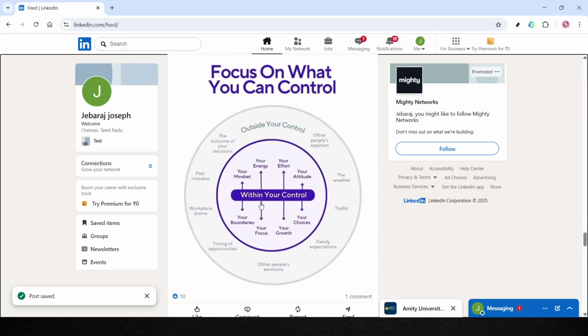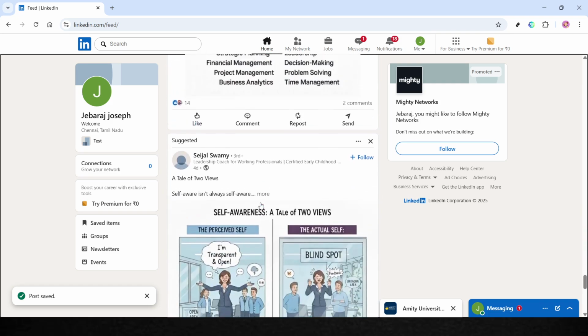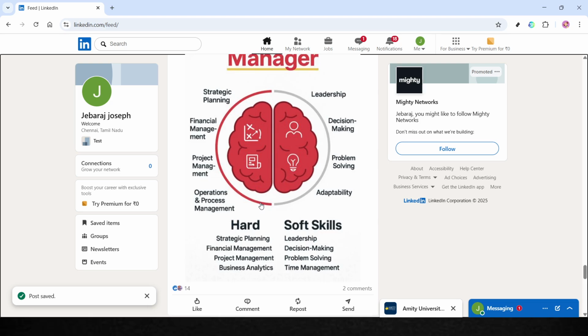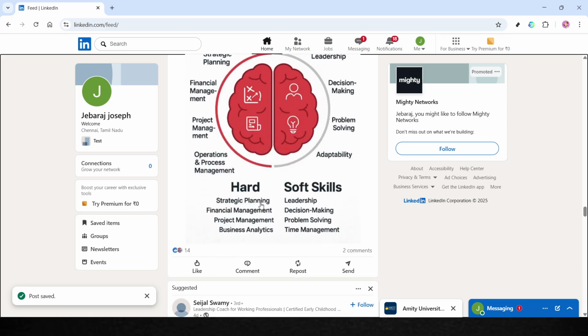Once you're on the site, you'll need to sign into your account. You have a couple of options here. If you've linked your LinkedIn account to Google or Microsoft, you can log in using those credentials. Otherwise, you can enter your email address and password directly to access your account.